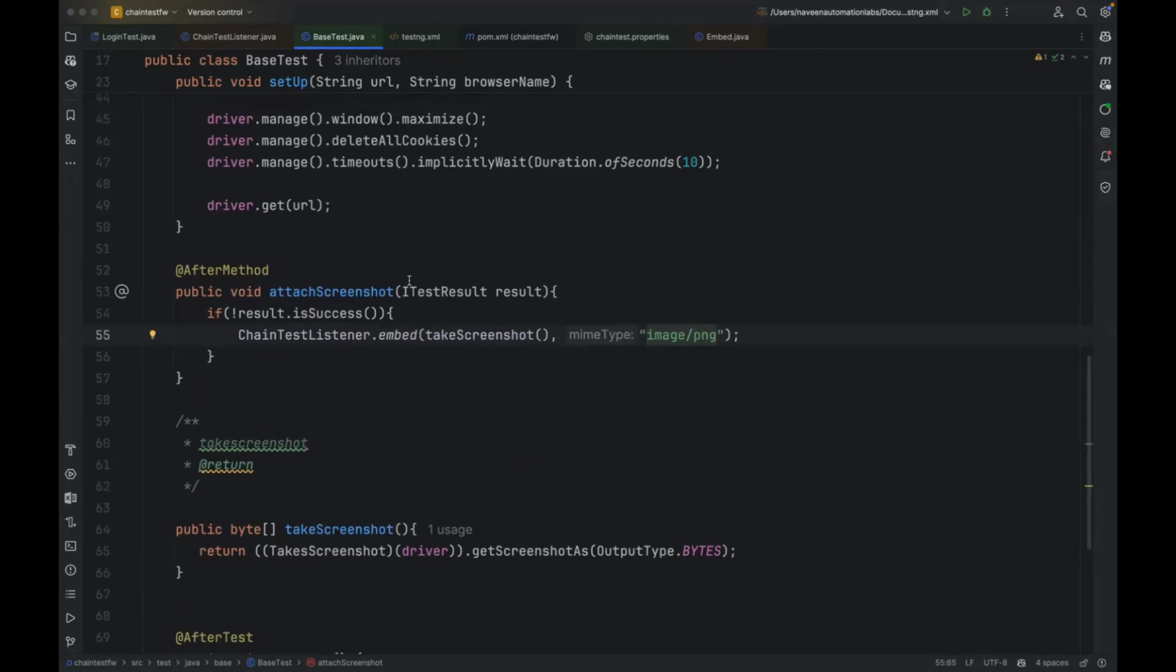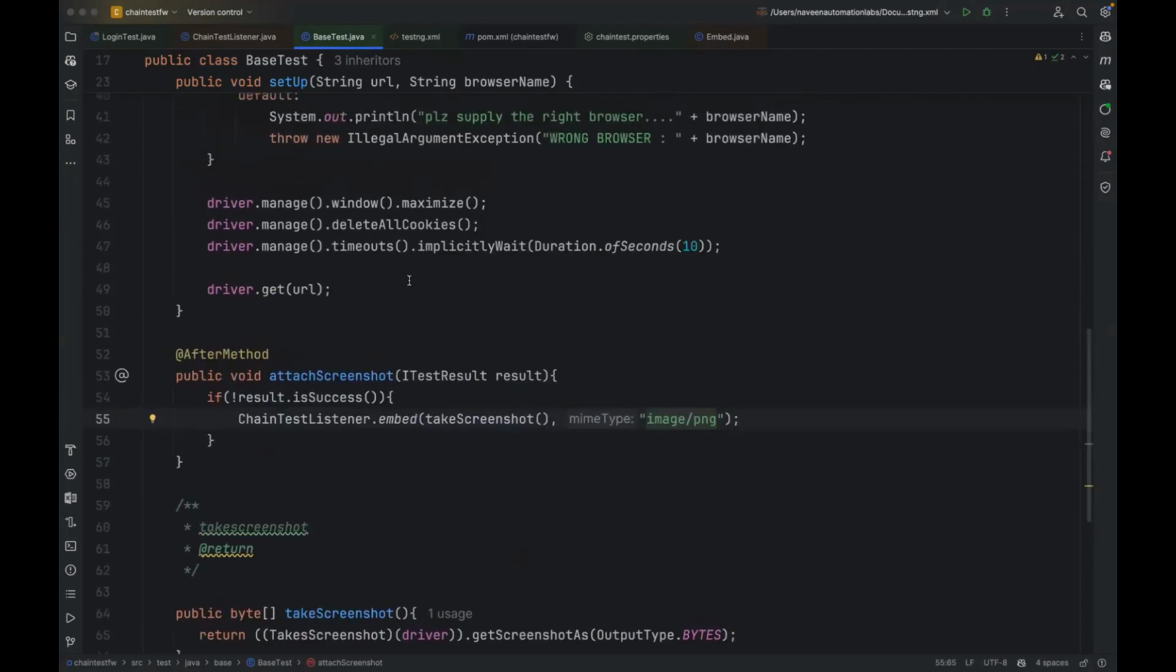That's it. So what will happen after each and every method, it will check whether the test is really a success or not. If it is a success, this will give you true. This not will make it false. So there is no need to attach the screenshot in case of success. But if isSuccess is equal to not success, it means it's a failure test case. It will give you false here, the not will make it true, and then it will attach the screenshot here, right? So that we can simply do it.